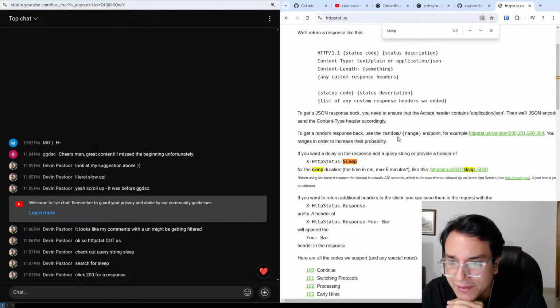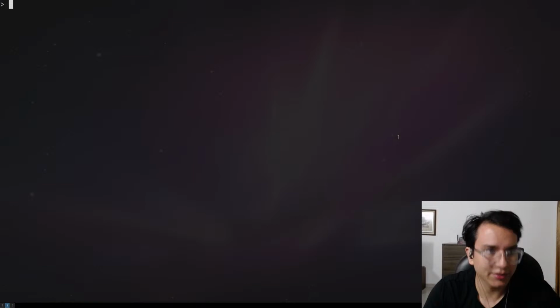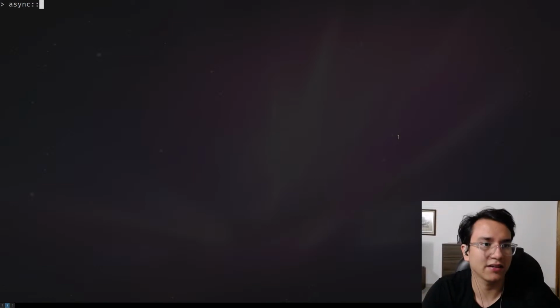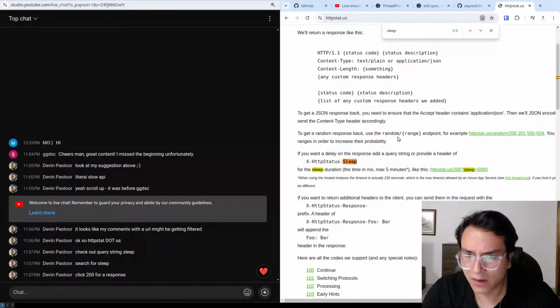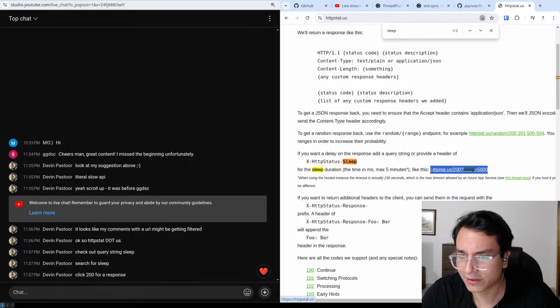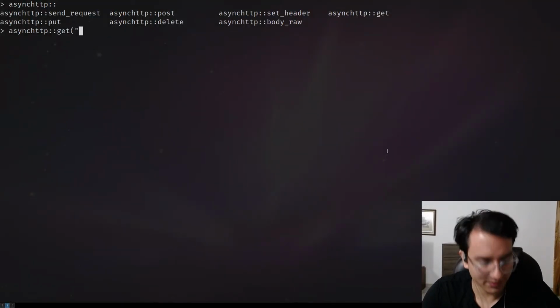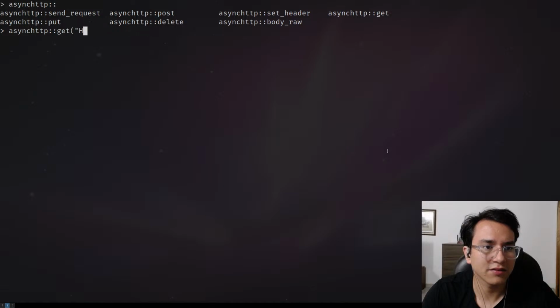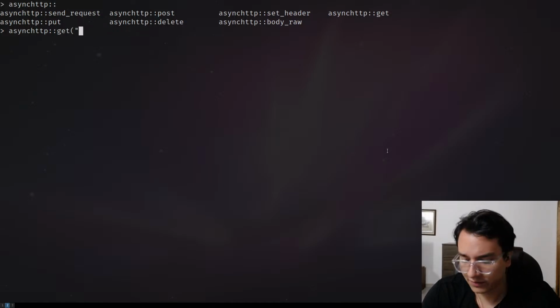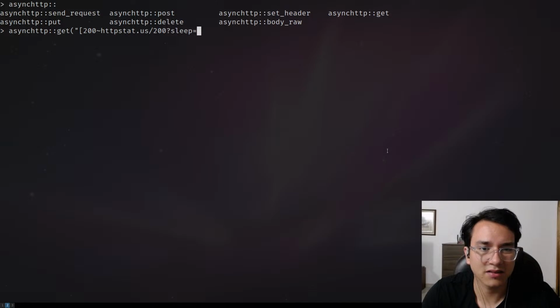So this is gonna sleep in seconds, right? Let's test it out. So if we do async HTTP, which is our library, and we do a get to... I'm just literally gonna copy this. That's an awesome suggestion. Let me do shift paste. Oh, I pasted it wrong. Shift paste. Oh, it's copying all the special characters. Let's do 5 seconds, right?